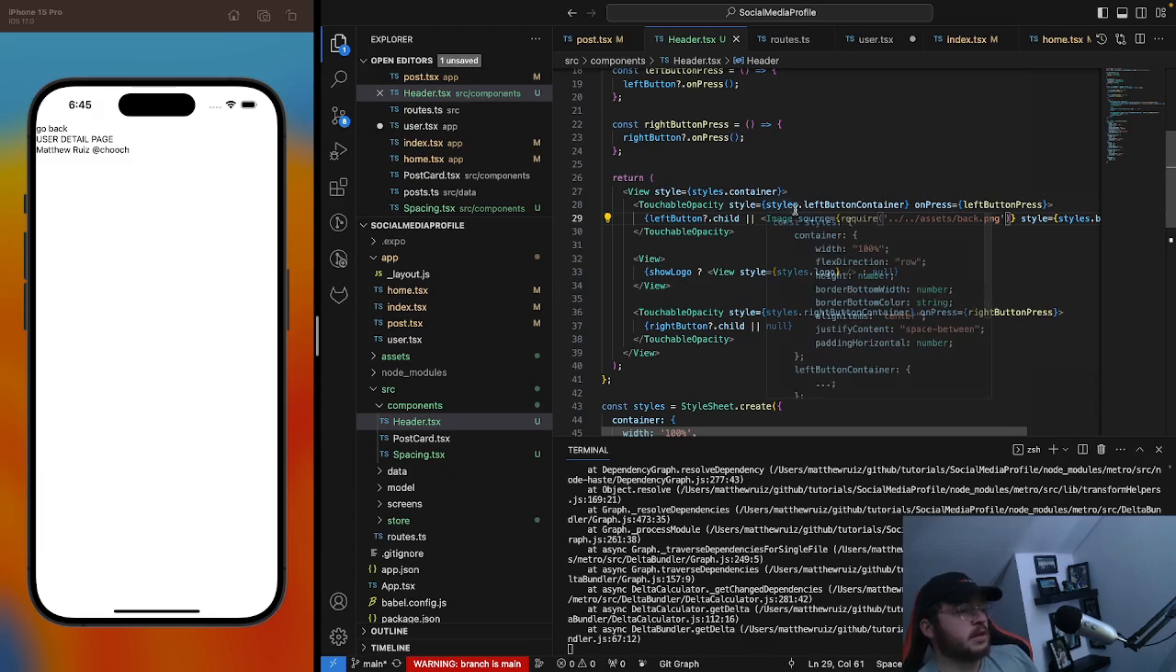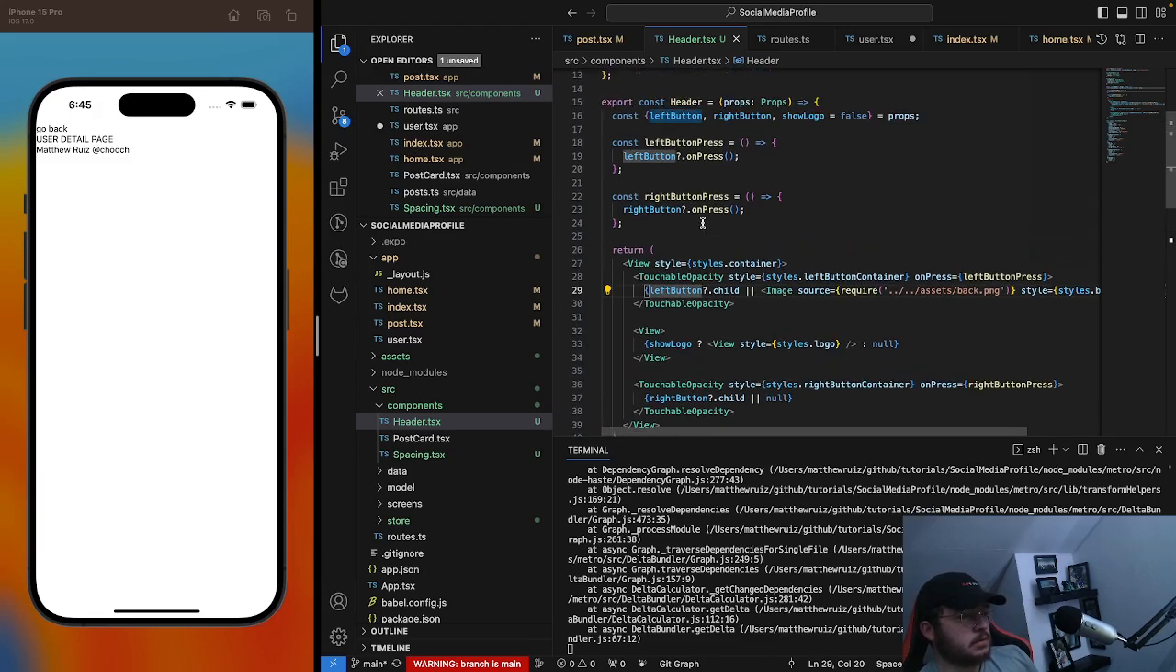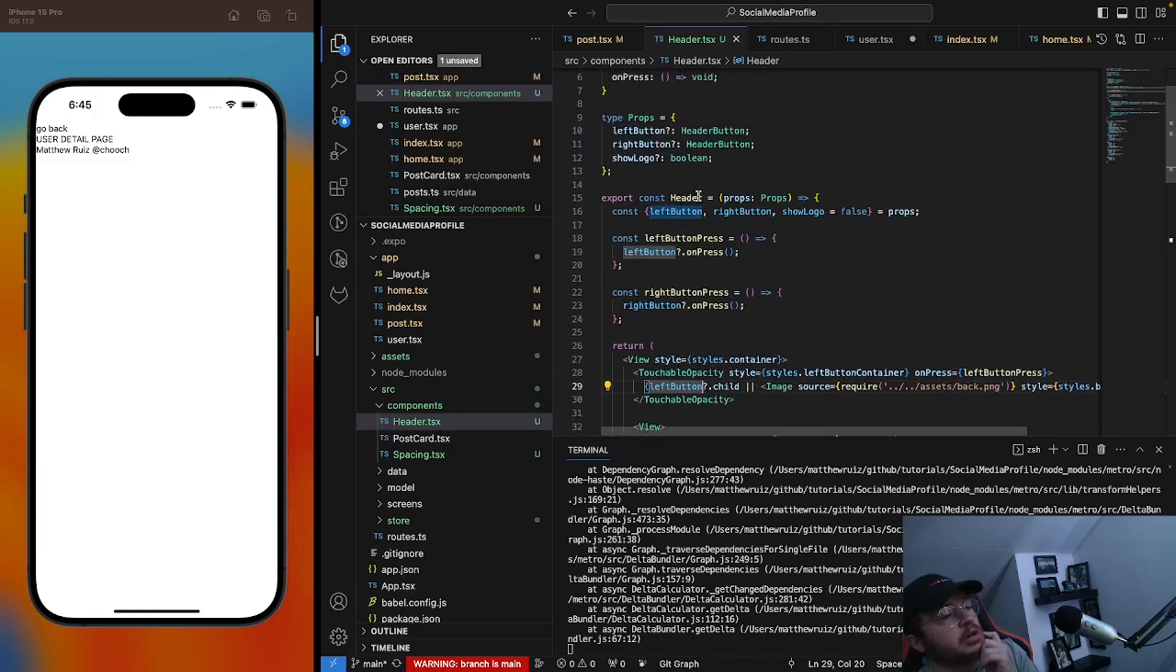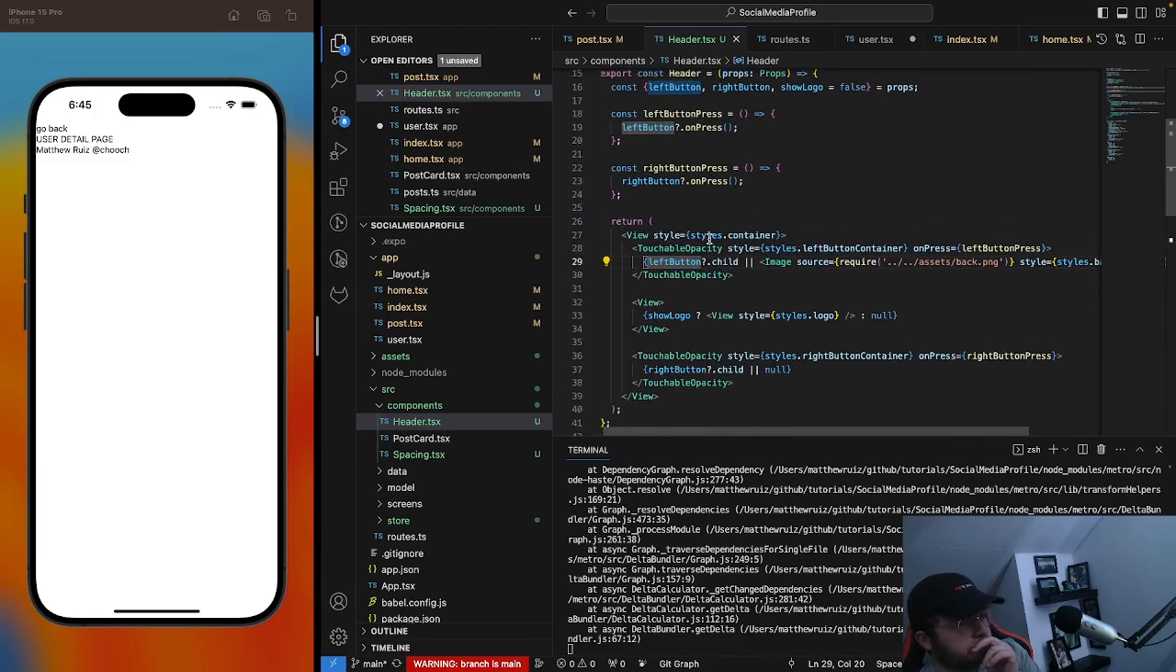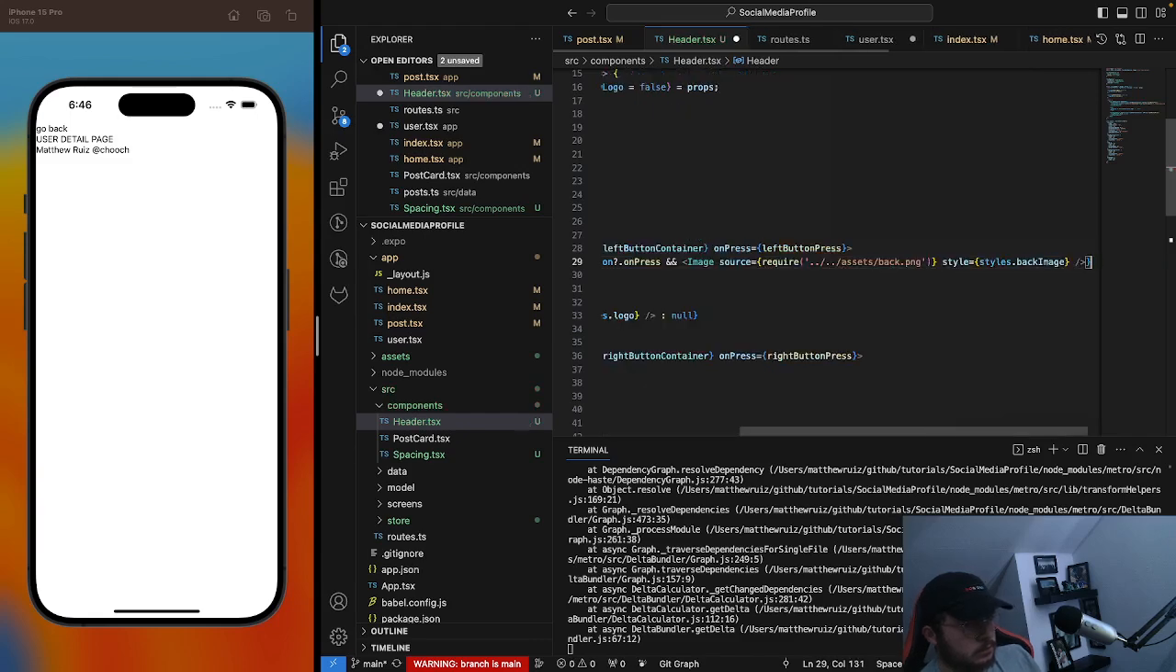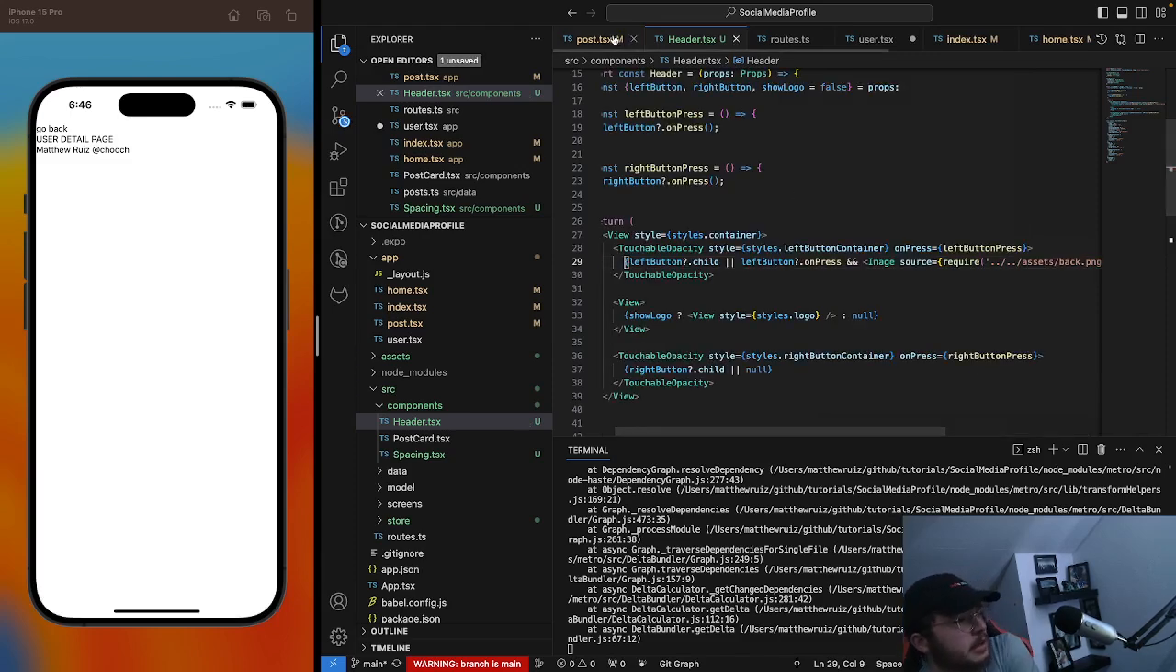So if there is no button, okay, I've got to think about this a little bit more because we don't want this to always show. We want this to only show if they are showing on press. And this is funky for now, but that's okay.